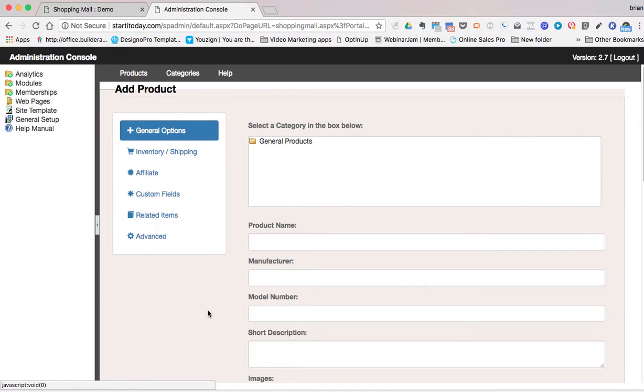When you get into this section, as you see here, this is the category that we added earlier. Then what you would do is put in whatever the product is, soap. We'll make it soap, manufactured by Dove. The model number is 1234. Short description: Dove, good smelling soap.